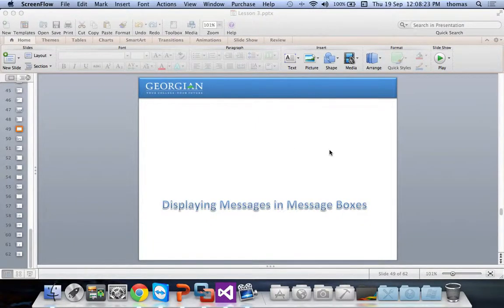Okay, this is lesson 3, part 3, and we're displaying messages in message boxes. Okay, how do we do that? We're going to actually do more of this in lesson 4 as well. All right, and when we talk about message boxes, it's a built-in class that we're going to have access to, that we're going to use a lot.